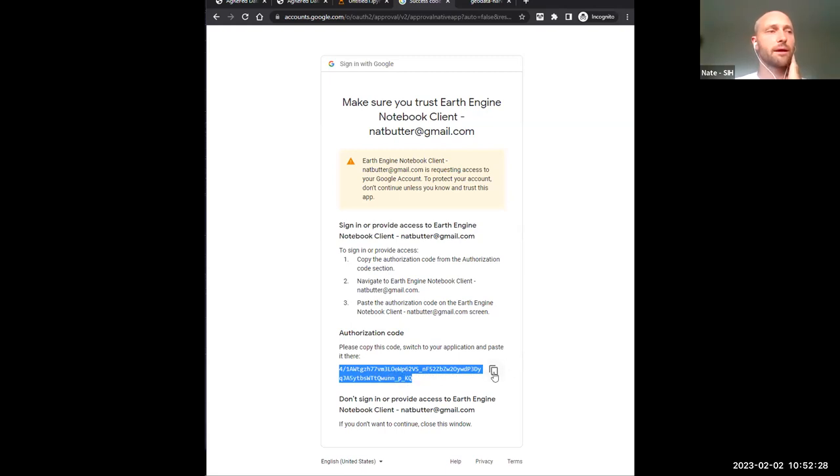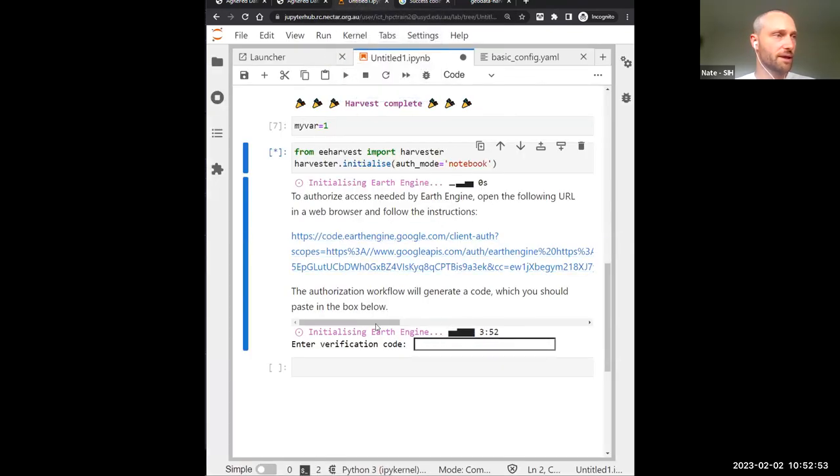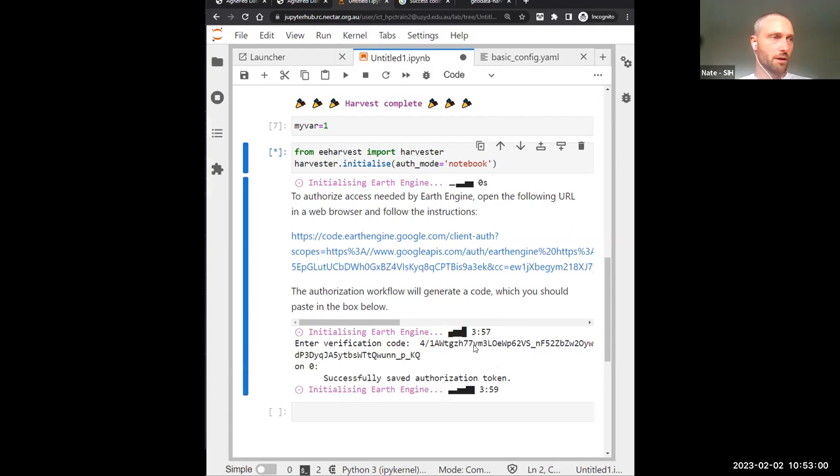This is basically like a username and password used to interact between our notebook environment and the Geodata Harvester and Google Earth Engine. So that's the thing that we need to copy. So I'm going to copy that. I'll go back here and it's ticking away saying, please enter my verification code. And that's what it is. So there's quite a few steps there. Press enter and it should work.